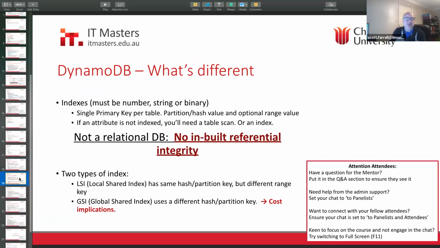So what's different? Indexes are very simple. There must be a number, a string, or a binary, and you can't have very complex keys. You can have 2-part keys, and you can have some global shared indexes. So there's some ways of getting some more keys into it. There's no built-in referential integrity, which is very different to an SQL server. So there's some differences, but it's built from the ground up to be fast and a consistent known performance level. And that's how you pay for it. So it's a completely different animal. So you might not want to write an accounting system on this.